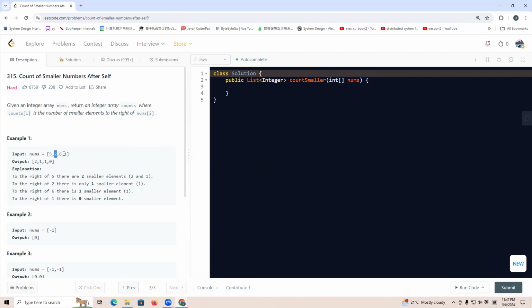And for 2, on its right there is only 1, right? For 6, on its right there is 1. And for 1, on the right there is no element. So this is the return result.